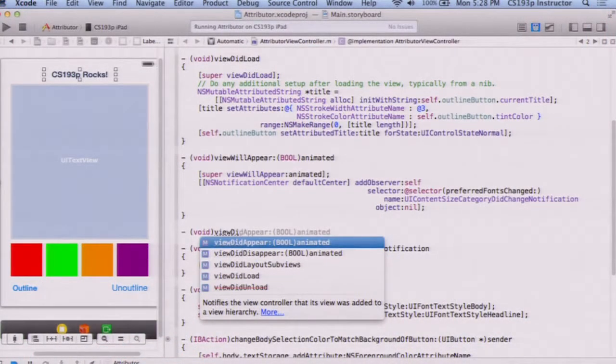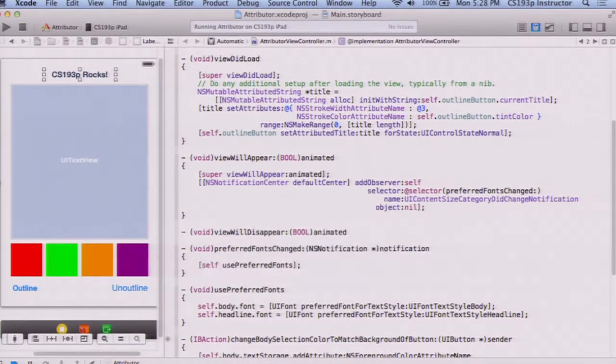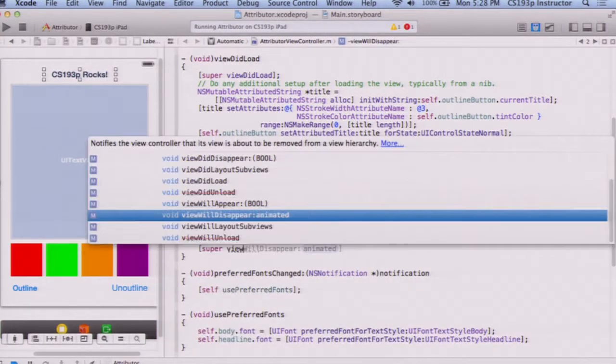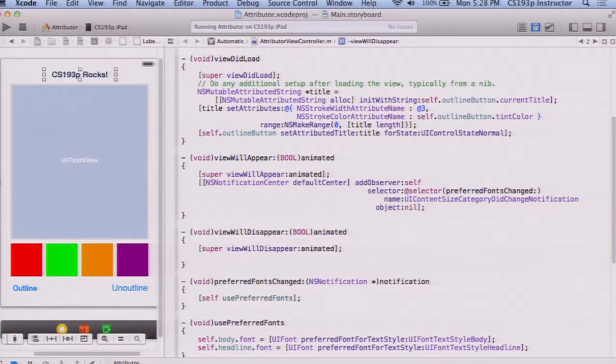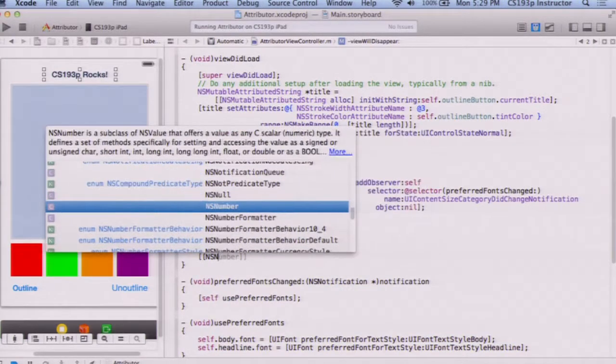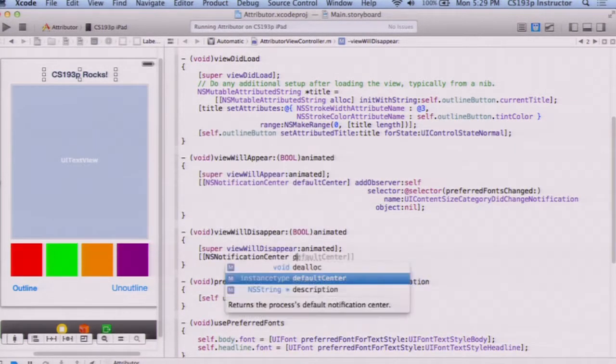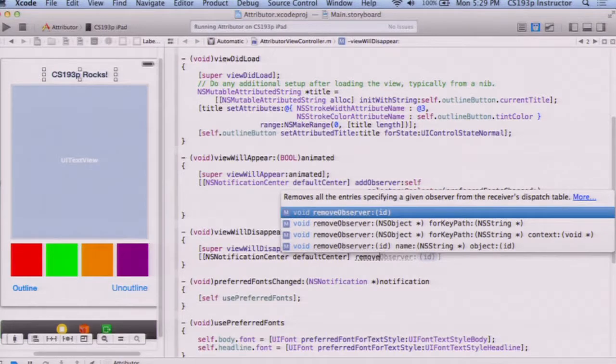One last thing to consider here is I need to stop listening. We'll do it in willDisappear. Could do it in either. Okay, when I'm going to disappear, I want to stop listening. And so again, NSNotificationCenter, default center, removeObserver.